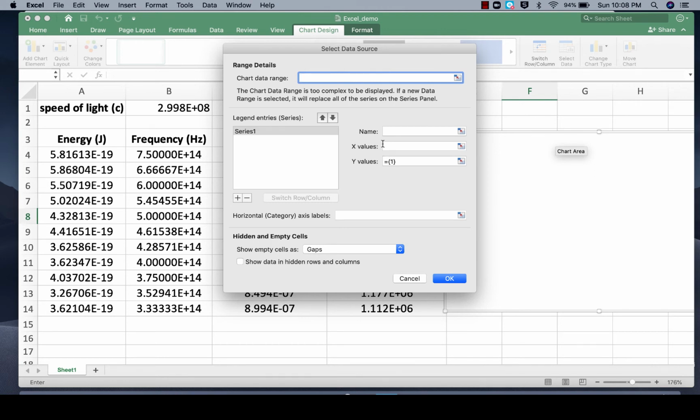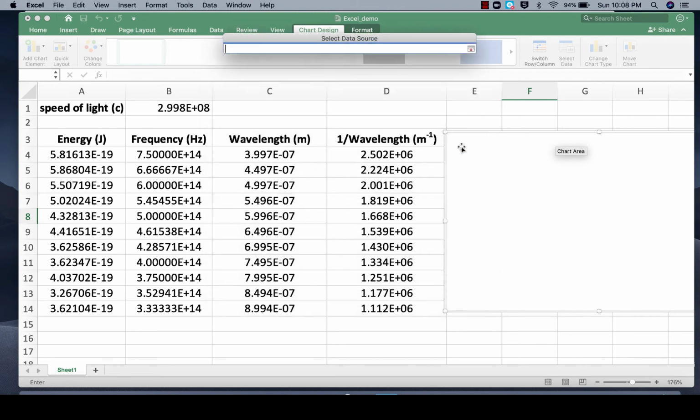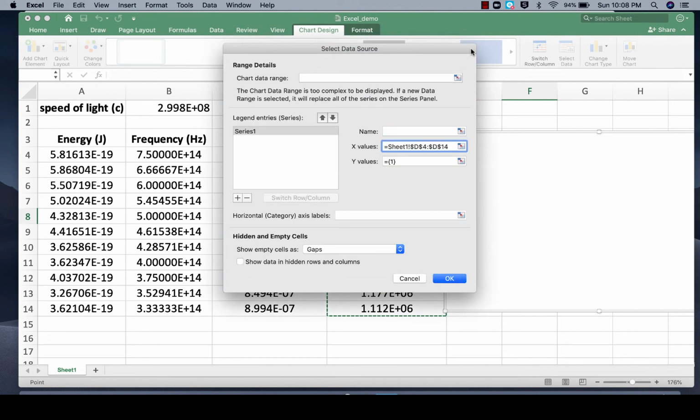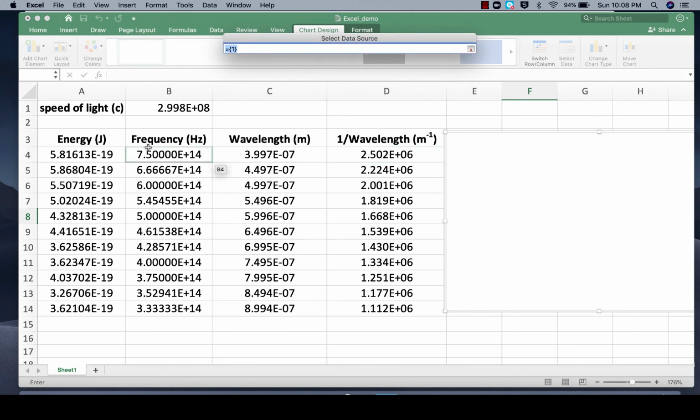So for the X values, we're going to click into this little cell here. I'm going to go to the far right, click on that icon to minimize this screen. And then I'm going to highlight what numbers should be on the x-axis. And in this case, that's 1 over wavelength. Don't highlight the heading. Sometimes that confuses Excel. Just do the numbers. Click back on that square to then open up the window again. And then we're going to do the same thing for Y. And Y should be energy.